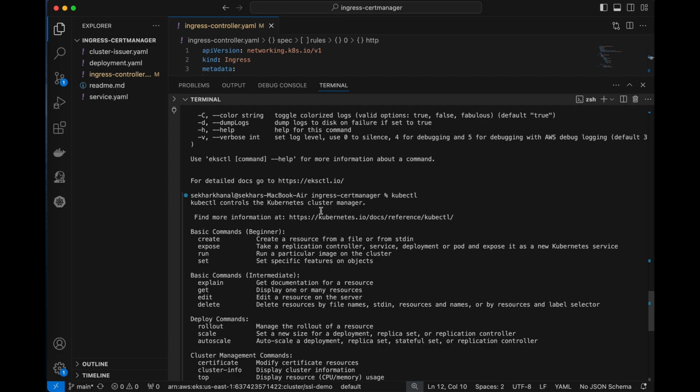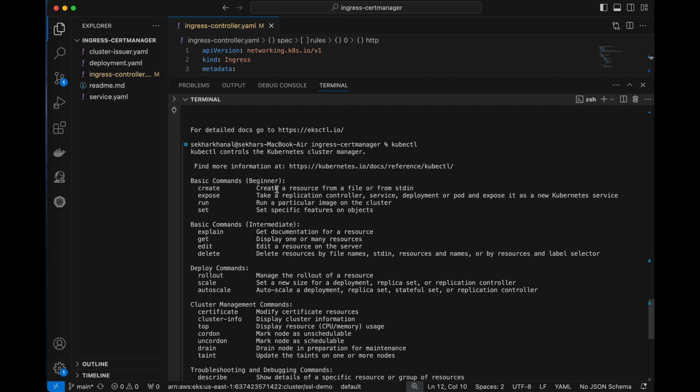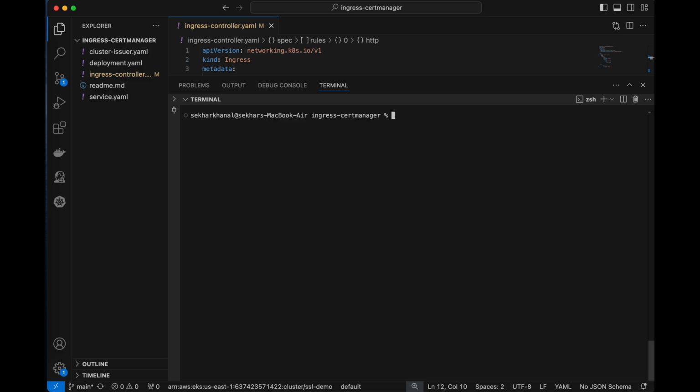kubectl controls the Kubernetes cluster manager. In order to interact with the Kubernetes cluster, we'll require a CLI tool, and kubectl will be the utility that we'll be using. So without further ado, let's start.